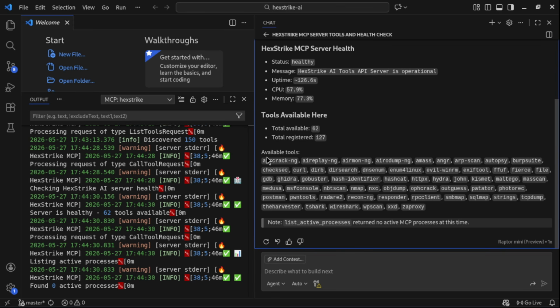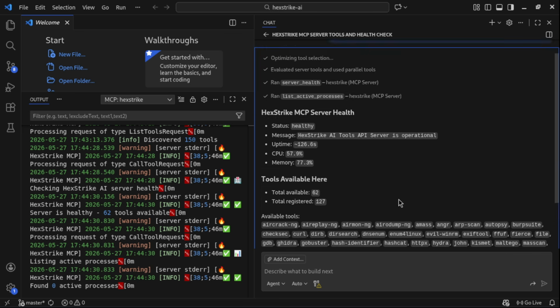in my system. And the available tools are this many, like aircrack is there, airplay is there, airmon is there, aerodom, amas, and then autopsy, Burp Suite, and different tools. Some of the tools I think are new to me, like this one, ANGR, I think it's Angry IP Scanner, something like that, I don't know exactly. So yeah, different tools are there.